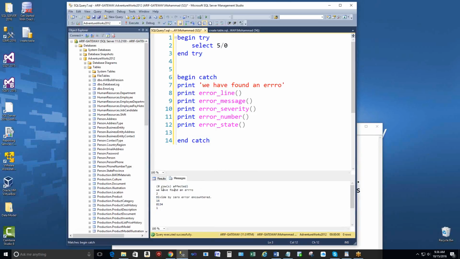See, the line number is telling 2. The first is we have an error, and line number 2 is coming. So it's telling me what it is coming from right there. Next is the message: it's dividing by 0. So I can easily tell it's dividing by 0. Severity says 16. As I said, 11 to 16 is an issue coming from the code, so you can fix it. And then these two things are the error number and state, which are like a defect-related number.